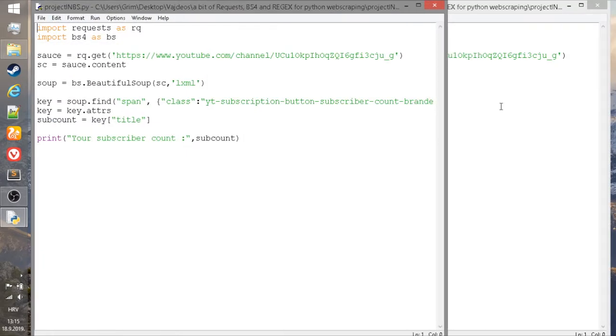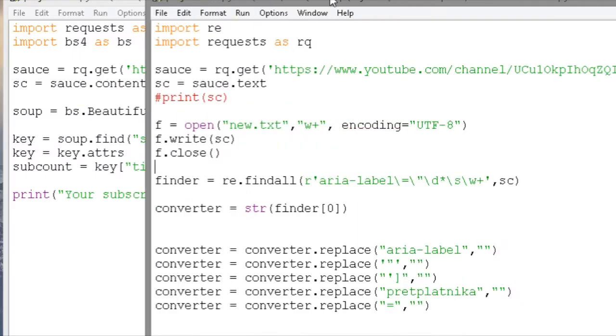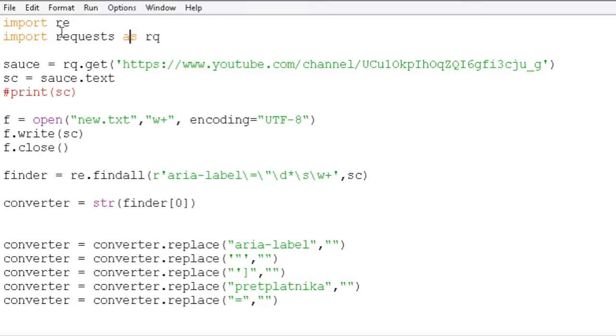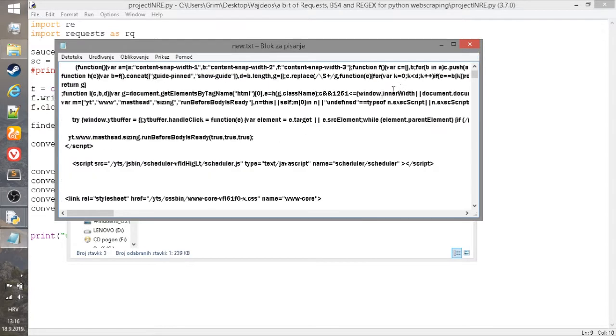Right, so let's take a look at this example. Let's take a look at the regex first. So we're going to import re, and then requests as RQ. And then we got our source, and it's our YouTube channel. And it says request.get, so we're getting the HTML file of this pretty much. And then we're going to take this and do .text, so we get the valid output and not just the response number that was sent to us, which is 200. And then we're going to open a file new.txt with encoding UTF-8, and we're going to write this as C.